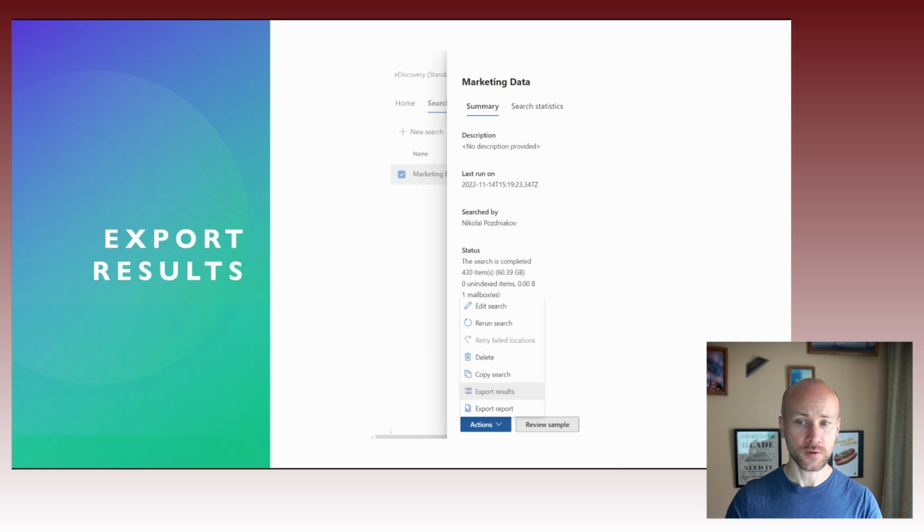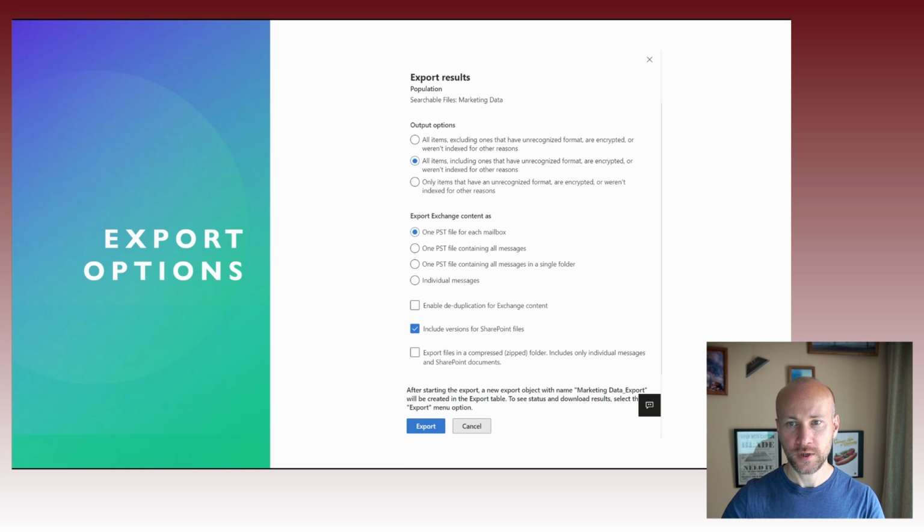Office 365 will generate the export that will give you information about how many gigabytes of data and so on. And then you can just say export results. The only option here that I think is important is to include all items. Microsoft, for some reason, wants to exclude unrecognized format items.